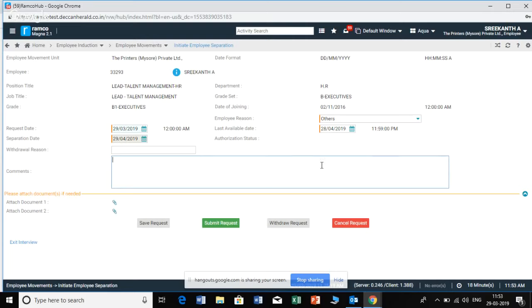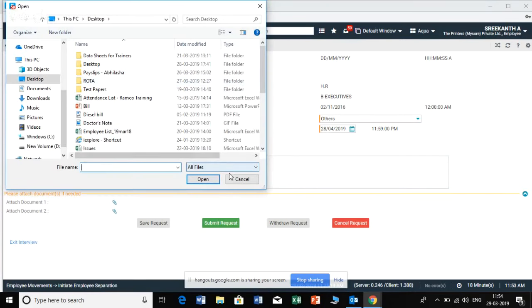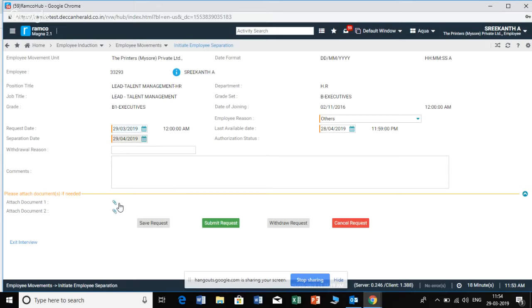All you have to do is select the employee reason. And if you want to provide additional comments as to why you are resigning, you can always key that here. Or if you want to attach your resignation letter, click on this icon here, and you can select your resignation letter and attach it here. So once this is done, click on Save Request and then Submit Request.